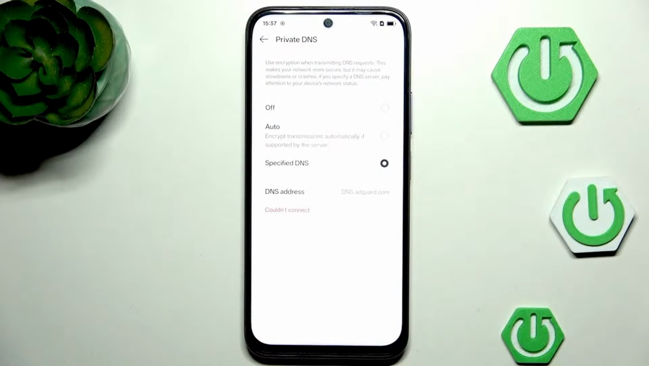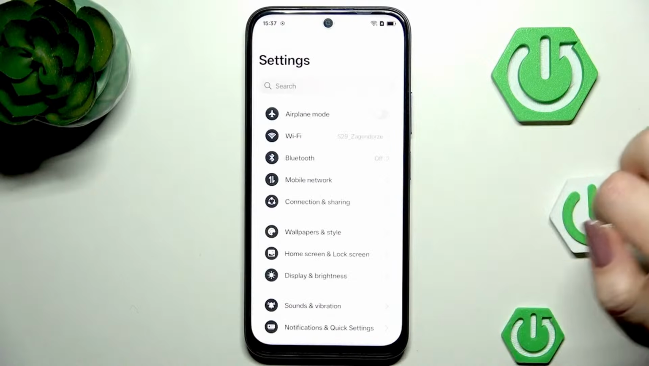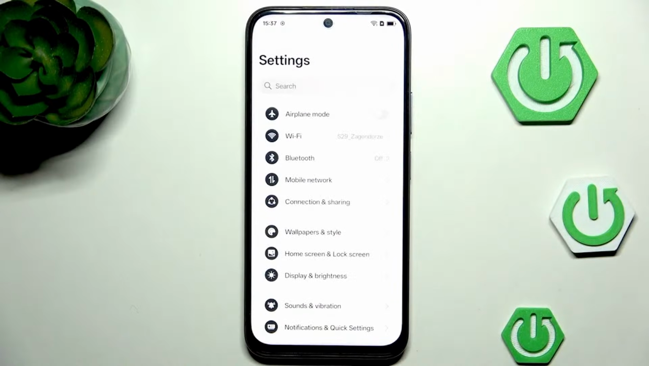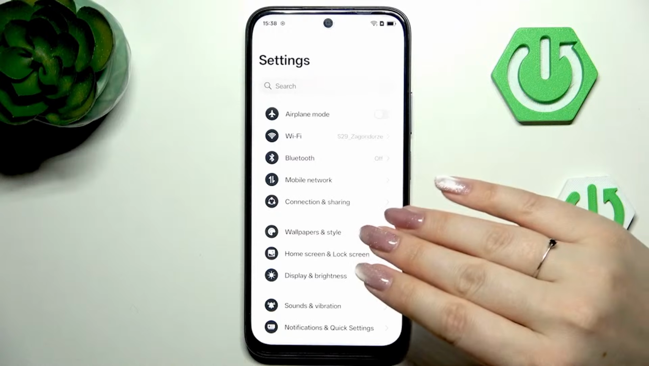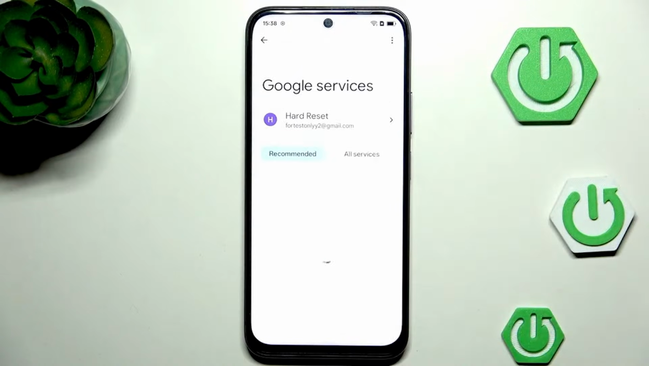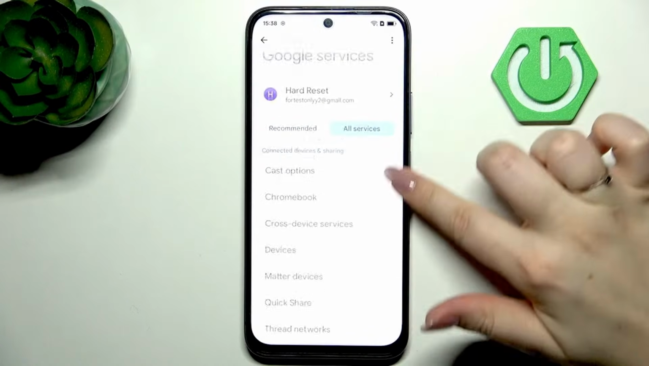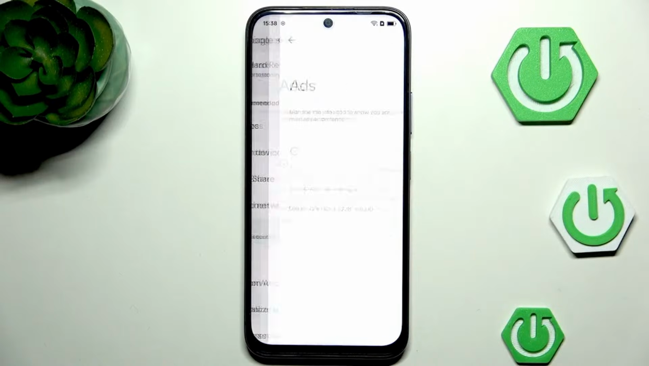And thanks to using this DNS address, your device will limit the advertisements that you can see. Alright, another thing that we can do in the settings, simply go back to this general list and scroll all the way down to find this Google section. Then let's go to all services and scroll down and go to ads.